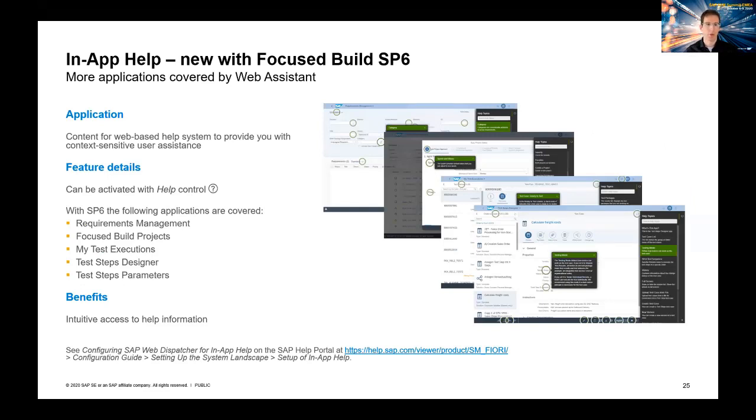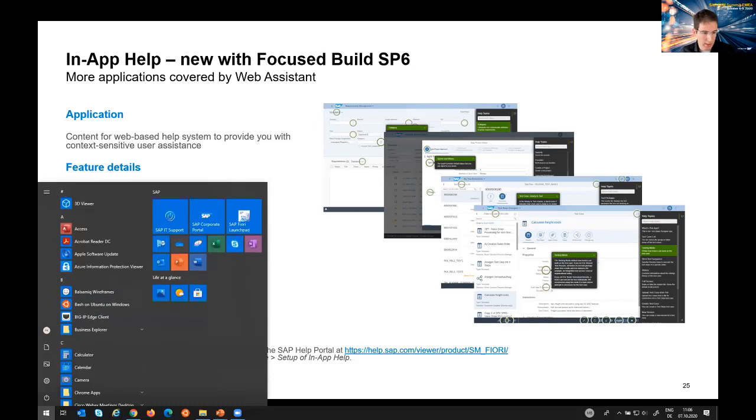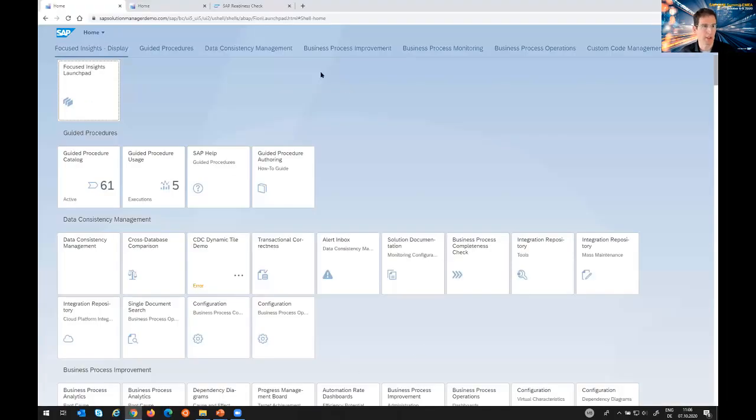The second thing, this is nothing really completely new. So we have now the in-app help based on this web assistant functionality. We introduced it already in the last SP for some applications. We extended that in SP6. And also with the background that we get more and more customers now using it, this definitely makes sense. And I want to shortly show you that also in the system. You don't get that for free, which means, well, it's for free, sure, without additional license, but you need to do some configuration to get that working.